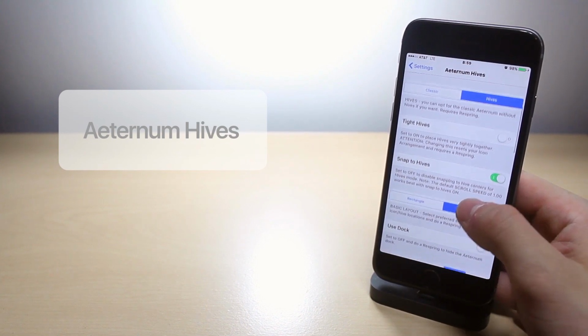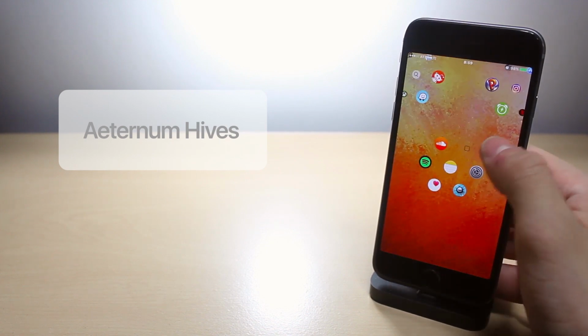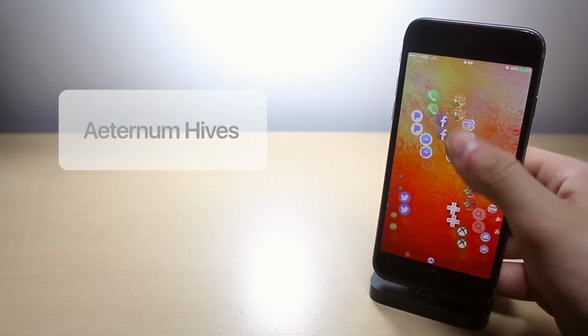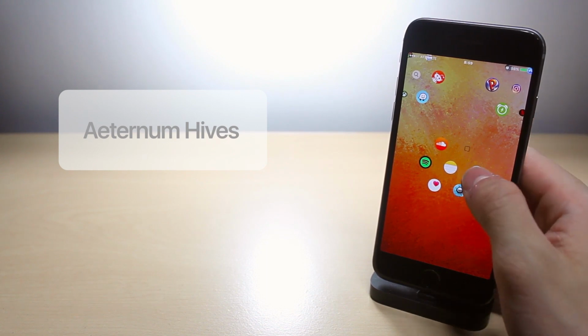So the next setting we're taking a look at is snap to hives. Now this is gonna snap to a specific hive and stay there when you're just scrolling around. It's not gonna land right in the middle between two hives.